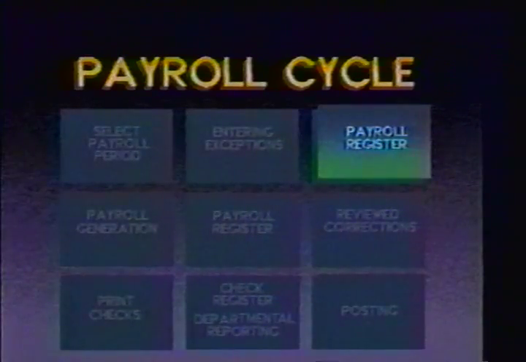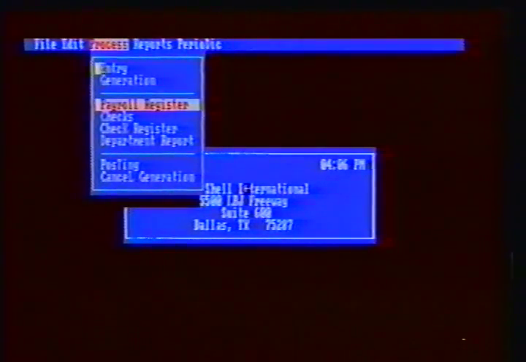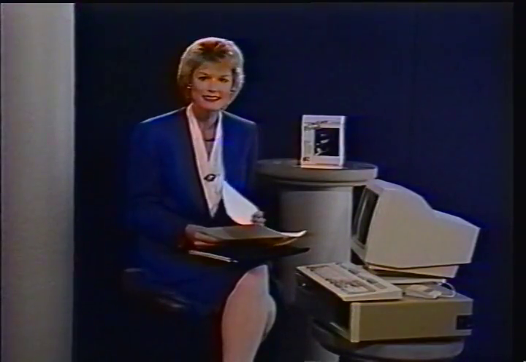In our payroll cycle, we have selected our time period and entered our exceptions. Now let's print a payroll register to check this information. Select option P, Payroll Register, from the Process pull-down menu. Any entry mistakes can be found here and corrected before your payroll is processed.